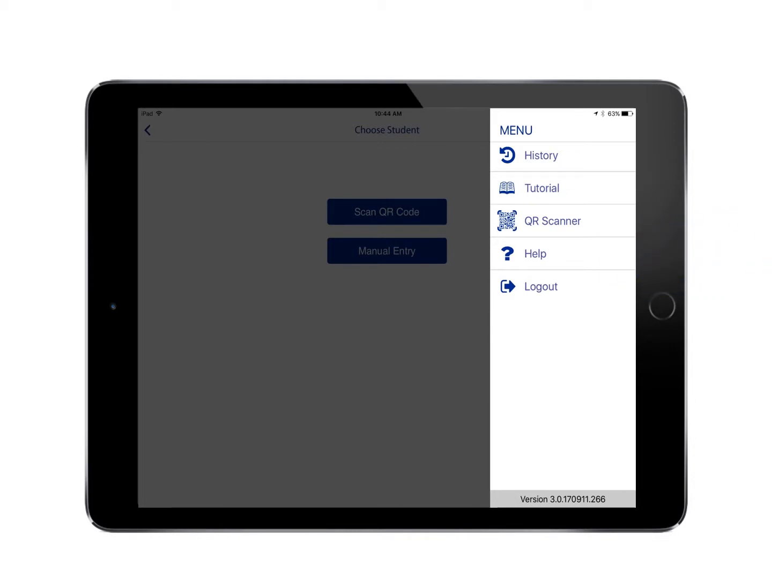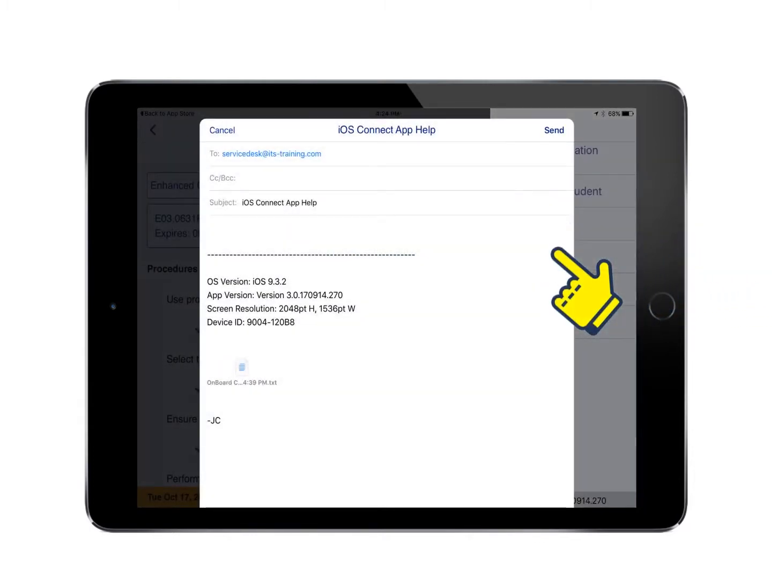If you need assistance or are having trouble with the app, tap Help. This will pull up an email log you can send to the ITS Service Desk, who will give a quick response to walk you through any issues. Send the email for assistance.